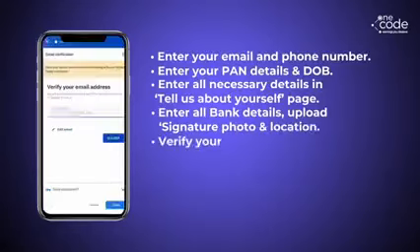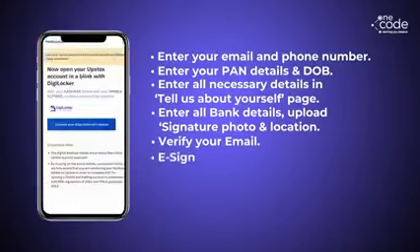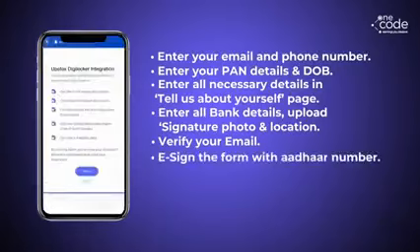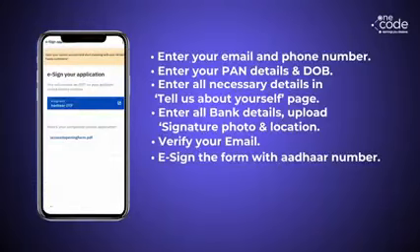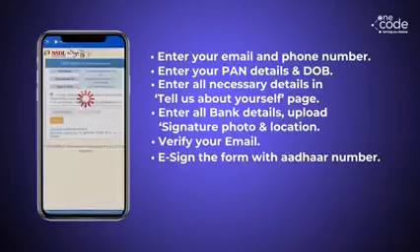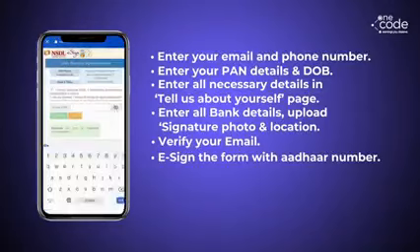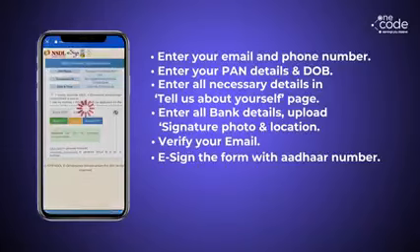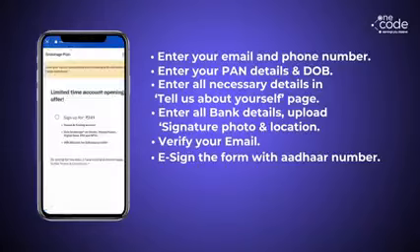Now, verify your email and proceed. You have to verify that your mobile number is the same as the registered number for your Aadhaar card. Now, you have to e-sign the form using your Aadhaar number. For this, click on e-sign now and proceed by filling the OTP sent to your Aadhaar linked mobile number.